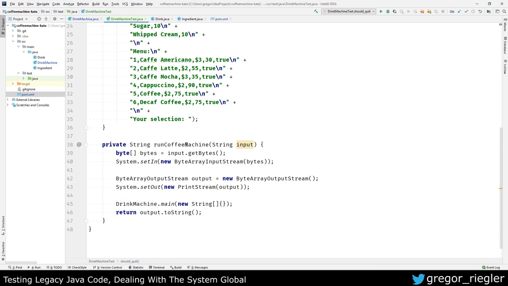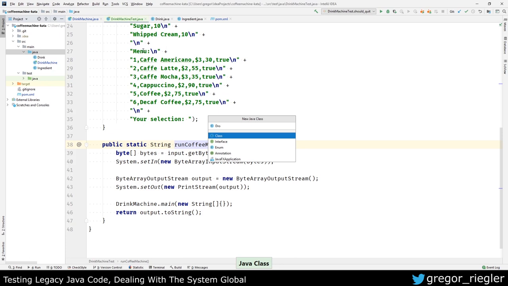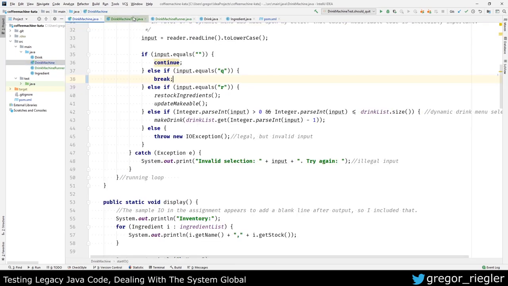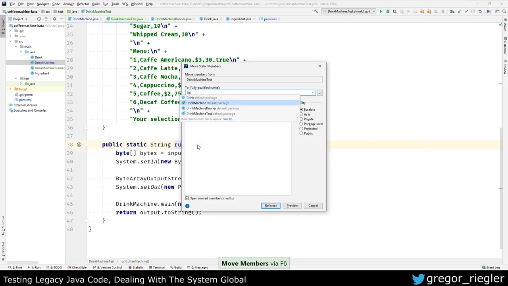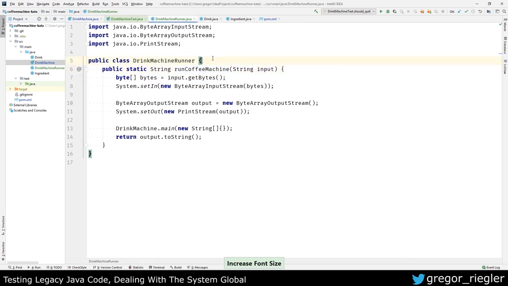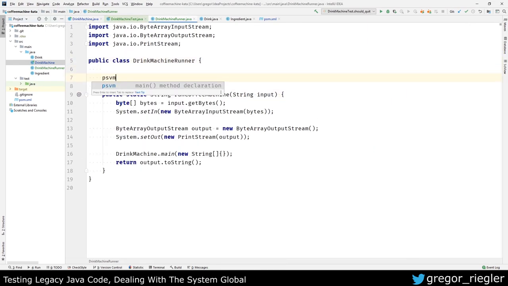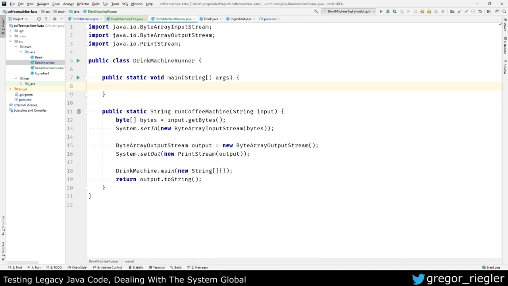But for this, I would first make a drink machine runner that records all my desired combinations. And for this, I want to make this public. And I will move it to a new class, which I will call the Drink Machine Runner. Let's move it to the Drink Machine Runner and make the schema record all the possible combinations.